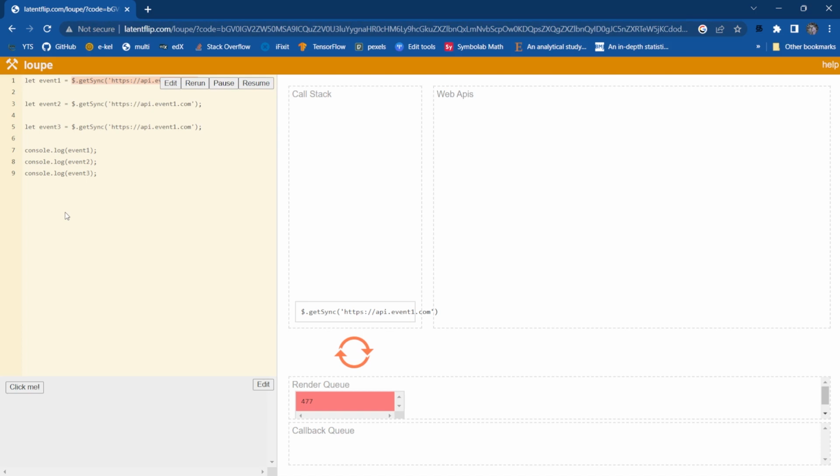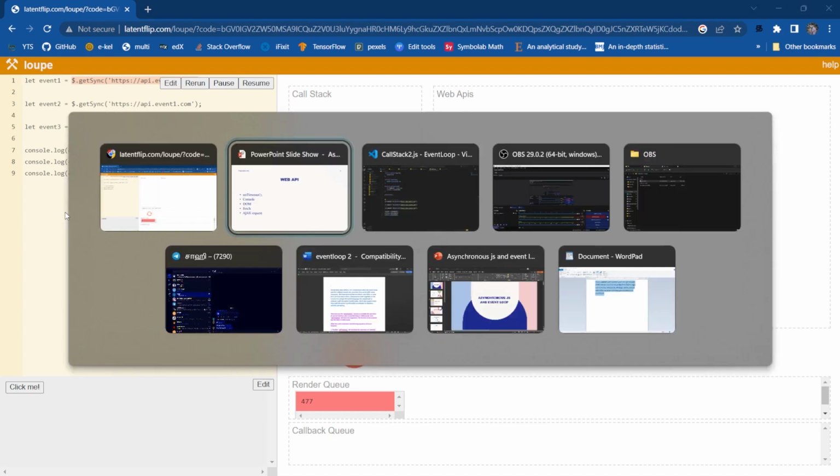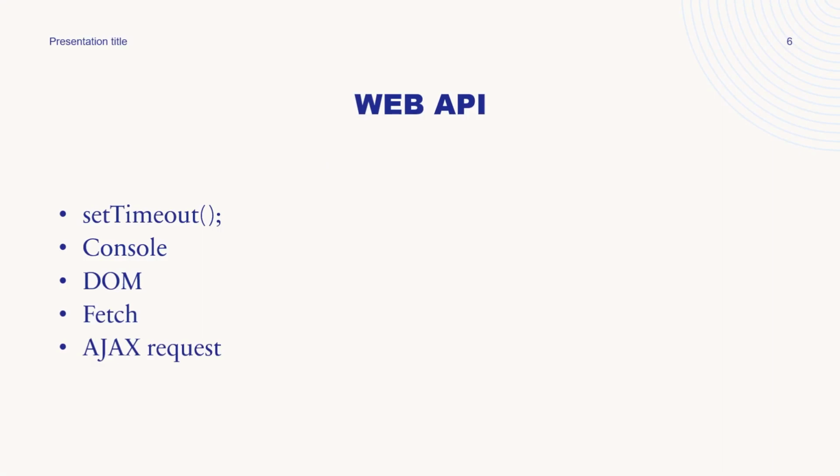Okay. Now we can move on to the web APIs. So I am going to my slide. Web API, I am going to talk about some web API things. Now we have to know what a web API is, and then we have to look at some built-in examples of these web APIs.